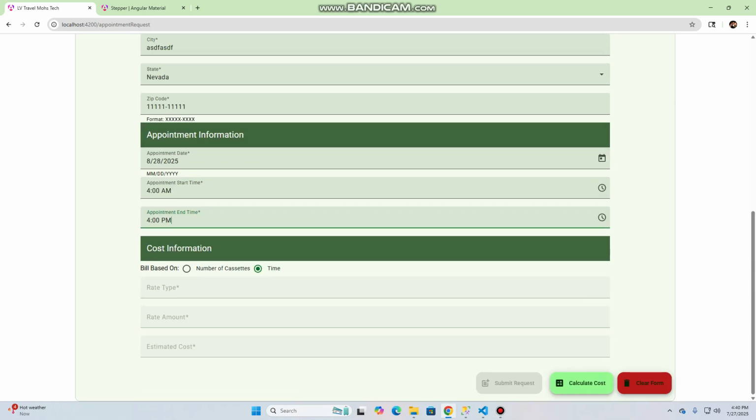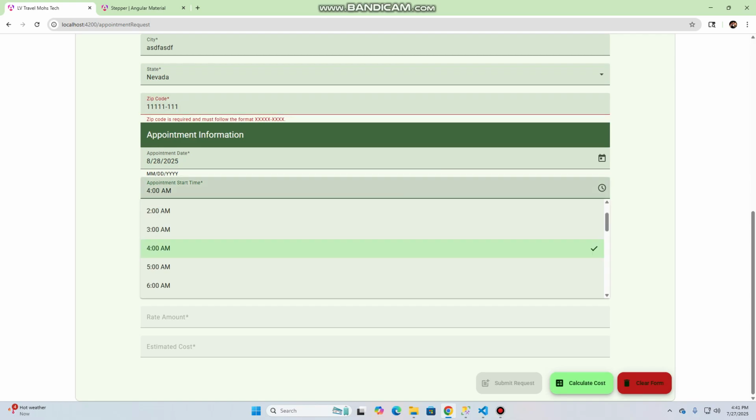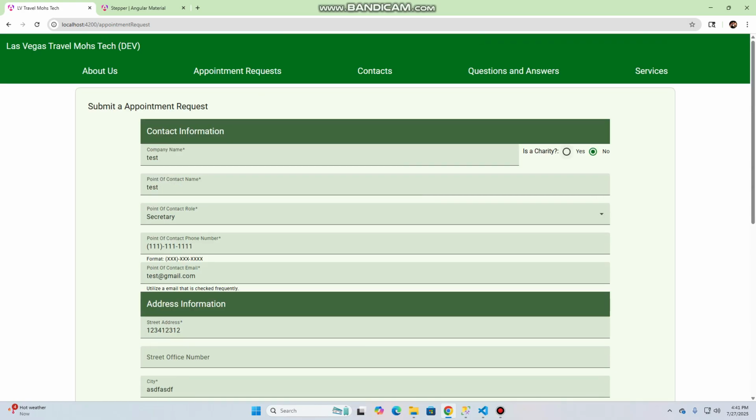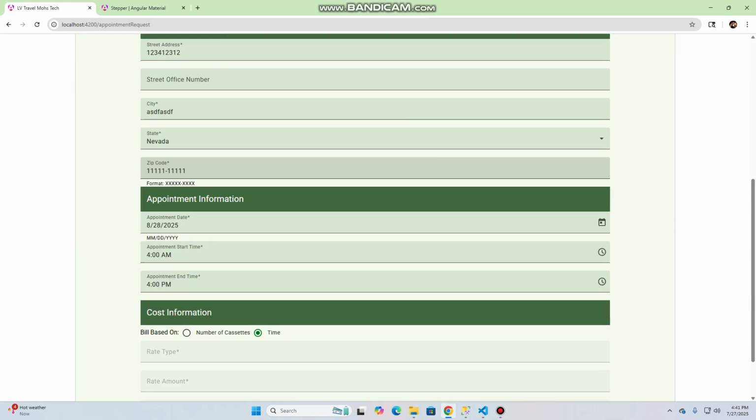So now after you've filled this out, if it's a valid form, like if I knock this off, it will let you calculate the cost. When you calculate the cost, it does it off of a few criteria. One is that if this is a holiday or a weekend, it's going to give you a holiday or weekend rate amount. And also, if you click yes on charity, this will make it cheaper in order to help people who need it.